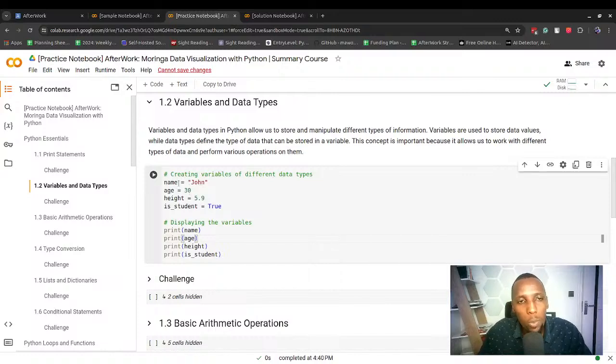So here we are going to be creating four variables: one called name, another called age, another height, and another is_student. For each variable, we're going to assign a value. What's on the right-hand side are just the respective values. So John, which is a string or text, will be stored in name. 30, an integer, a whole number, will be stored in age. 5.9 is a float, a decimal point number, and will be stored in height. And true will be stored in is_student.